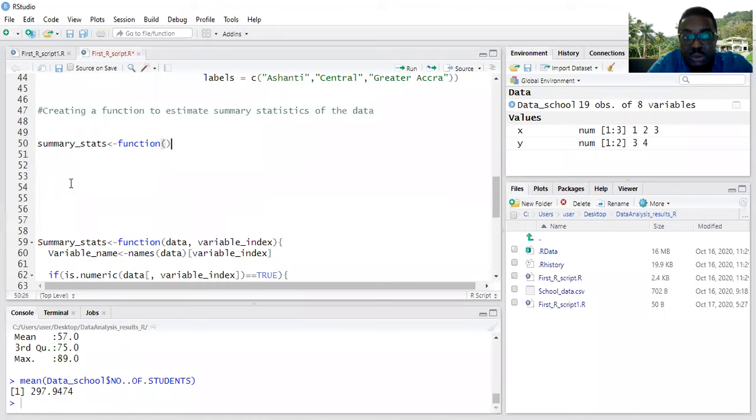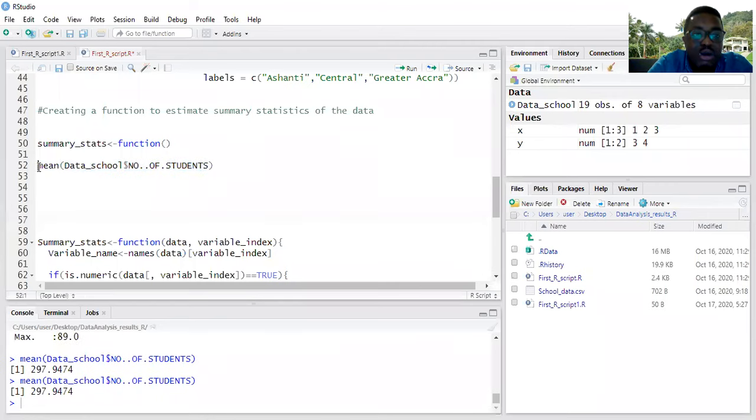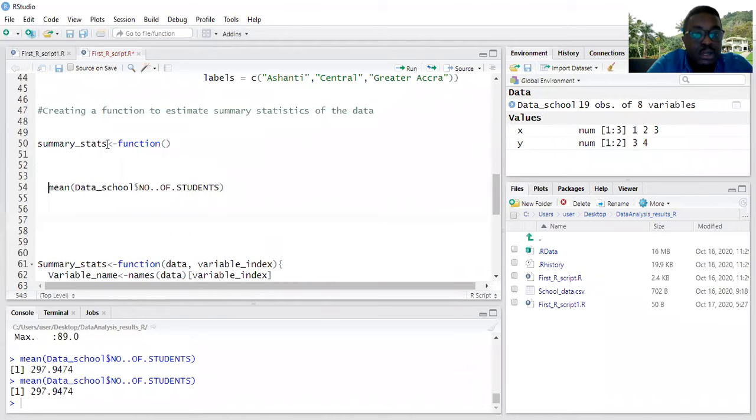And the mean, we cannot even create our own function to calculate just the mean. So before we do the complicated thing, we already know the mean for this. Suppose we want to create our own function to calculate just the mean. So let's say maybe this is just for the mean.